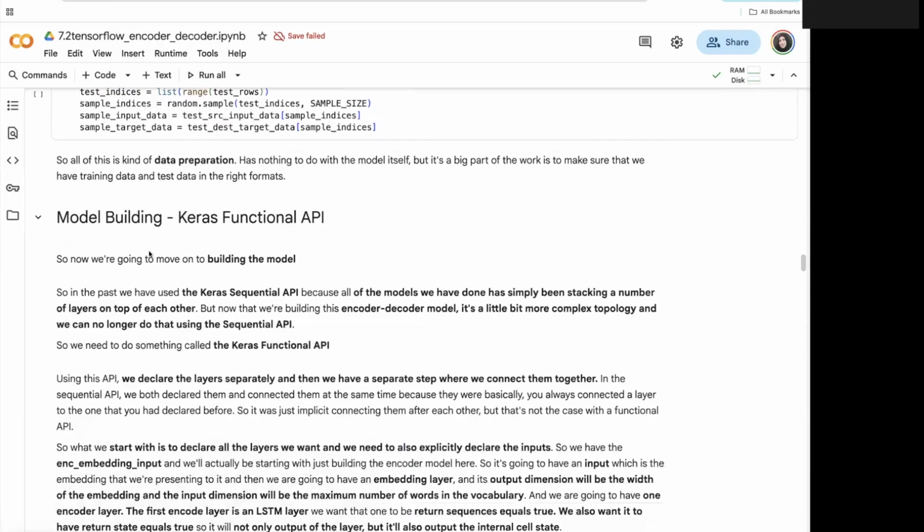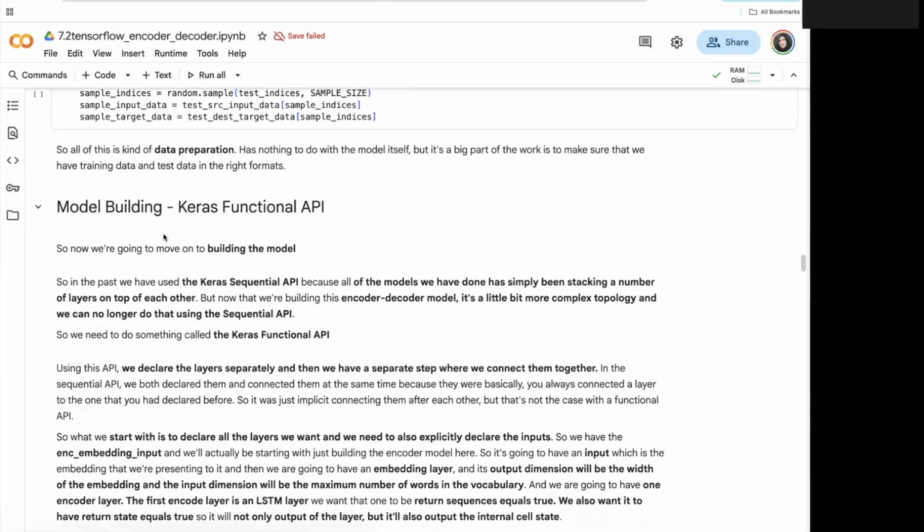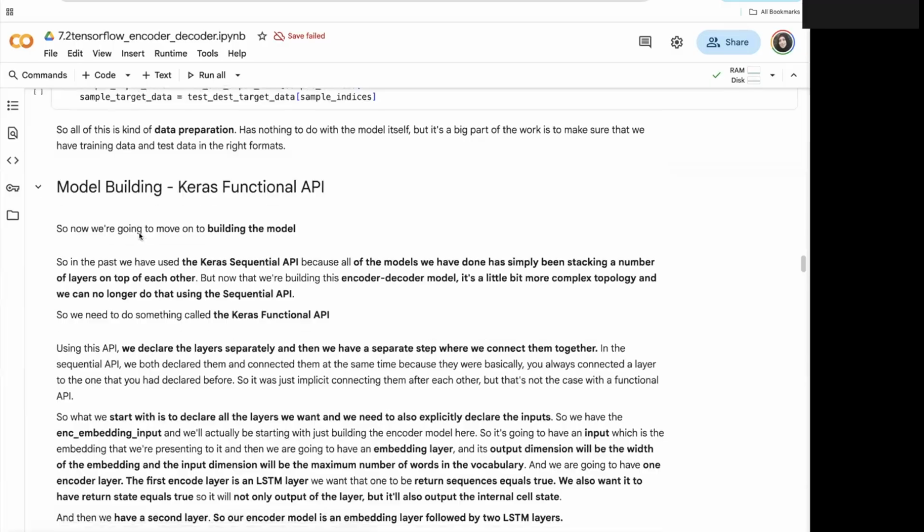So all of this data preparation has nothing to do with the model itself, but it's a big part of the work to make sure that we have the training data with the correct format, and for the test set as well.